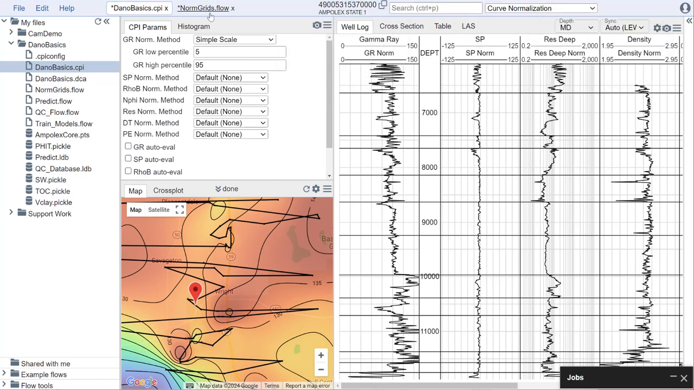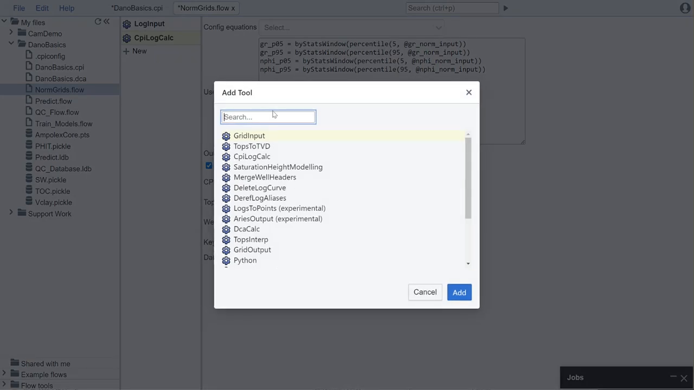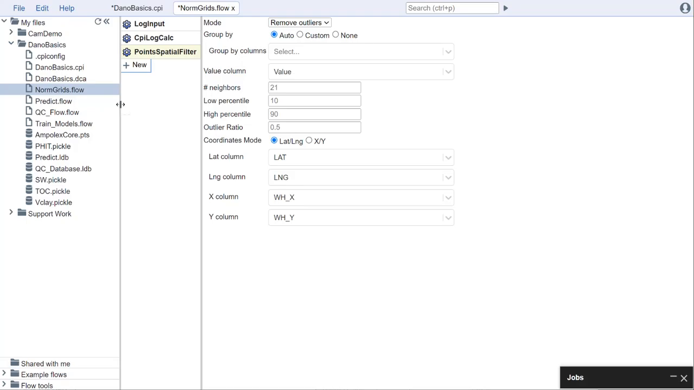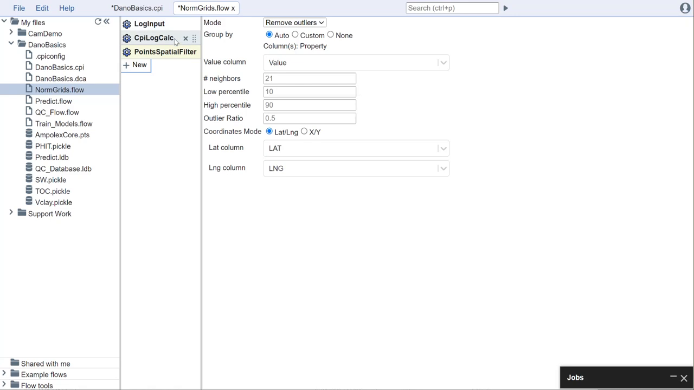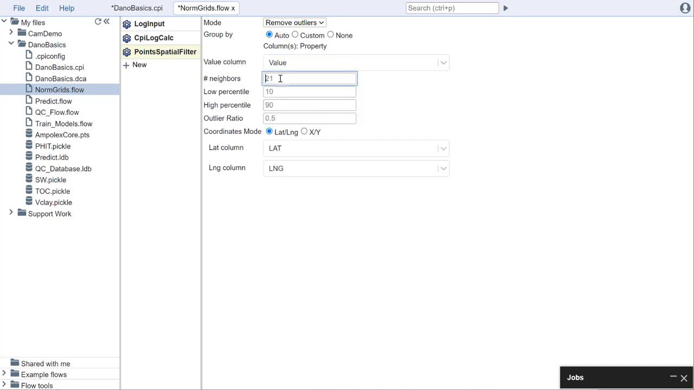All right, so now that we've got that, that's the calculation that we're going to run. And we need to, most importantly, say points, one per curve. And now we're going to go points, spatial filter. The spatial filter is what will remove outliers. And what we're going to do here is tell it to remove outliers by the value column.